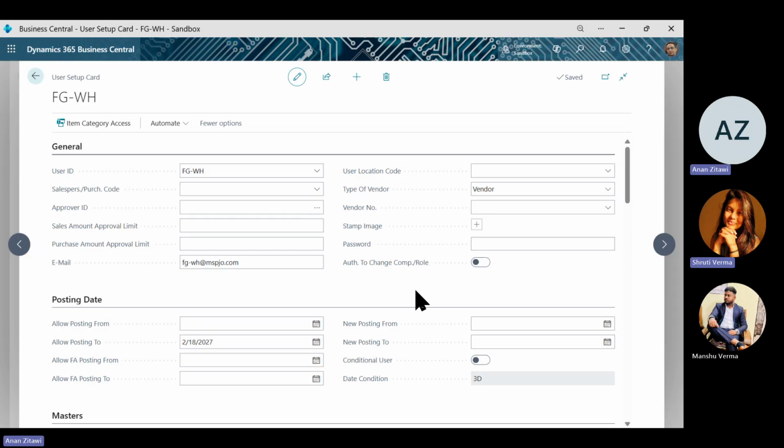No problem. What we have here? Password. This is for the vendor. For example, you are giving access to a vendor. In that case, you will be giving the user ID to the vendor, and here you will be entering the password, so that whatever the password of the vendor is, it will be double checked from here.